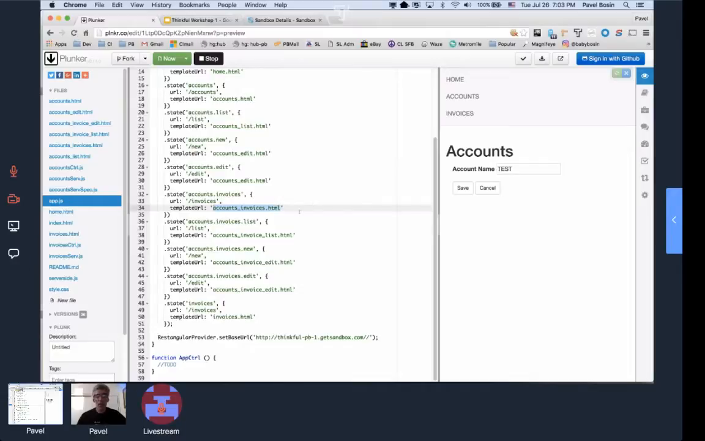And the same is true about invoices edit, which is used for both new and existing invoices. Now, the last thing that we have here as configuration is configuring Restangular.